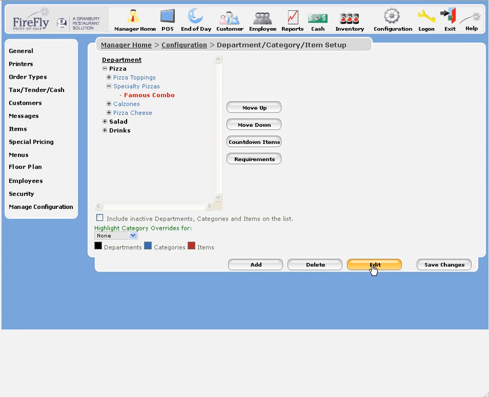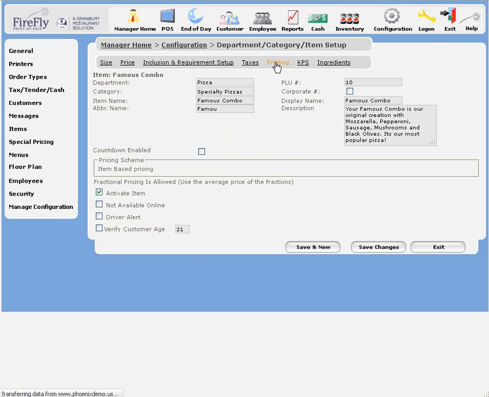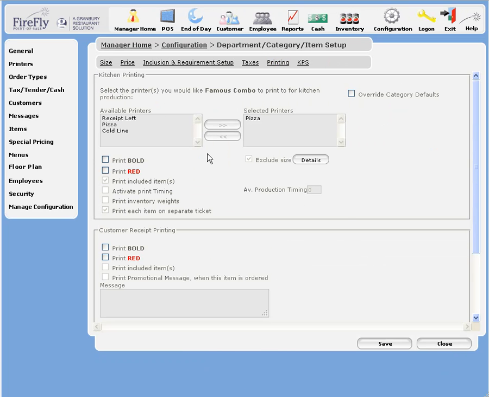Let's take a look at the item printing settings. They're pretty much the same as the category, and usually everything's going to default, so you won't really even need to look at this screen. But you do have a couple additional options, and that's to print a particular item in bold or in red on the ticket. This is great for extra toppings or things that are easily missed by the make line.